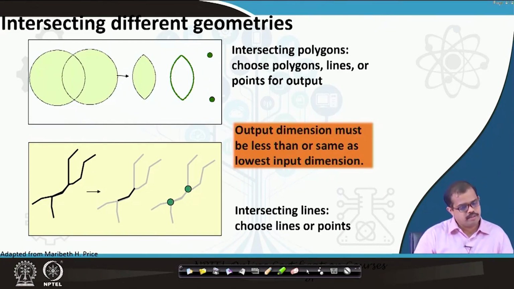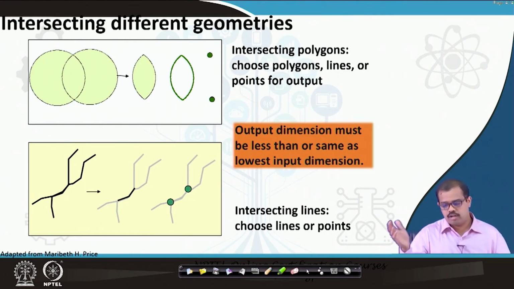Intersecting using different geometries, yes, you can do it. There are different geometries that you can see, whether it is intersecting polygons. Choose polygons, lines, or points for outputs. How do you want to get your outputs? The output dimension must be less than or the same as the lowest input dimension, so you should keep that in mind. Then intersecting lines, choose lines or points: you can have the output in the form of points, or you can have the output in the form of lines.